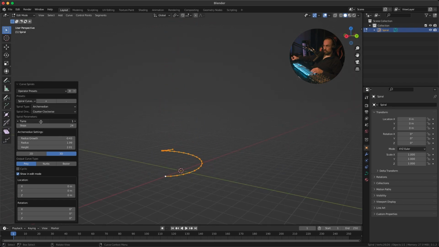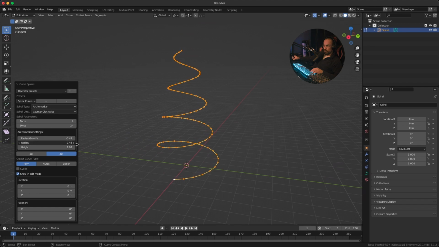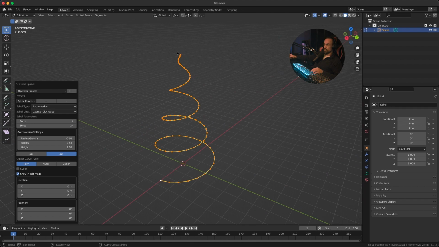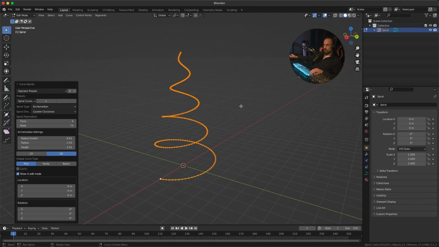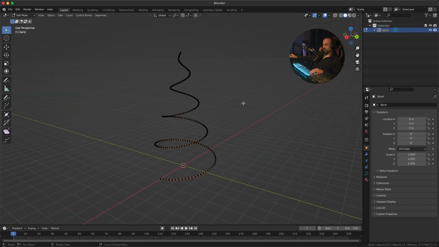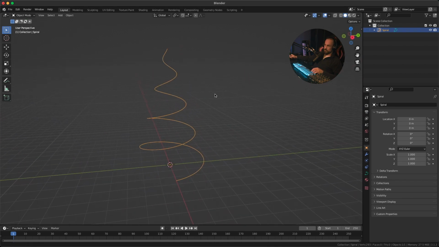So I'm just going to maybe do something like 4 turns, and then I'm going to increase the radius at the bottom and decrease the radius growth. So it kind of goes from big to small. You can also adjust the steps value here, and this will increase or decrease the resolution of your curve. So let's just find something that looks good, and then you basically just click in the viewport, press Tab to go out of edit mode, and there we have our basic spiral.